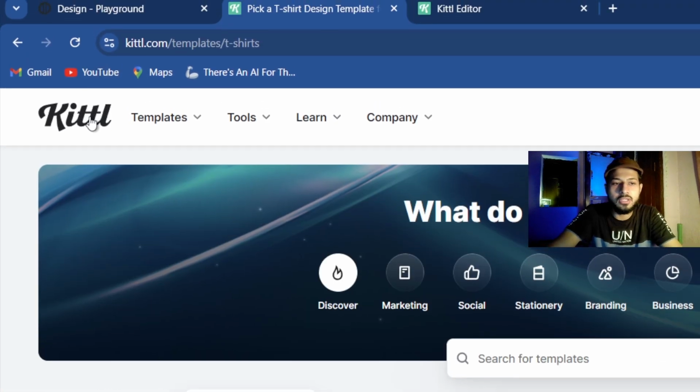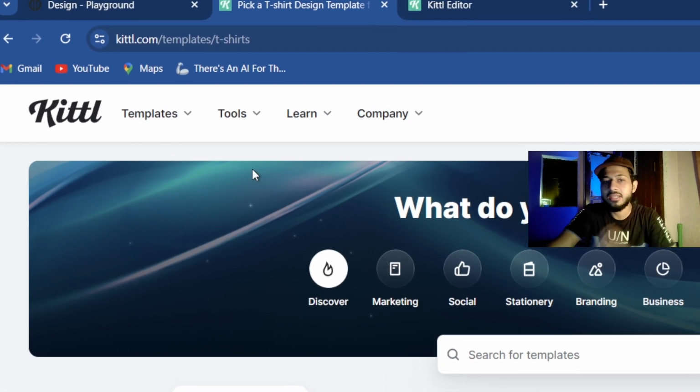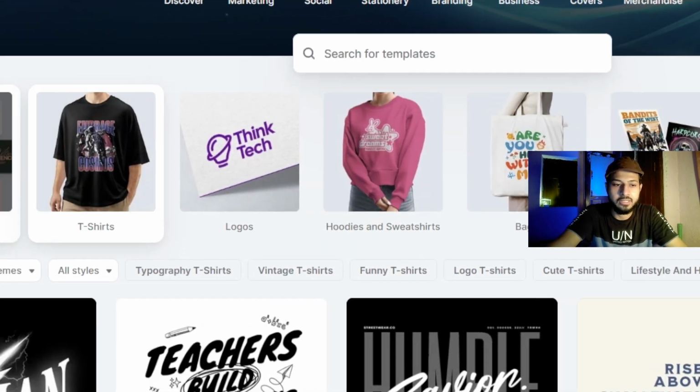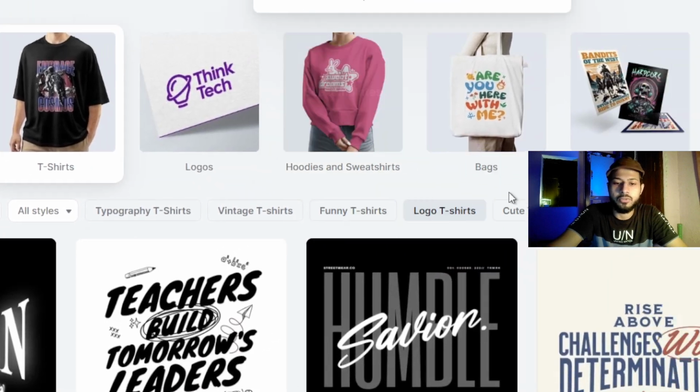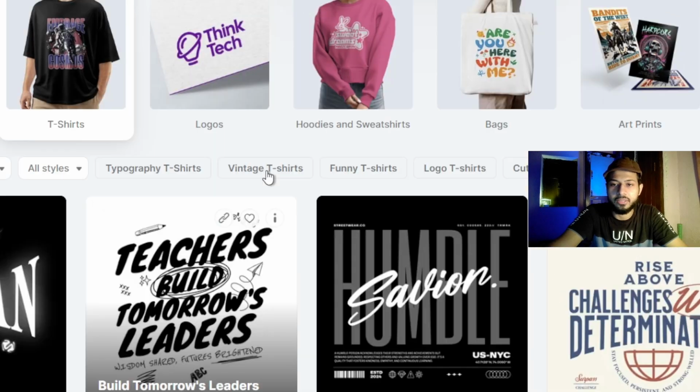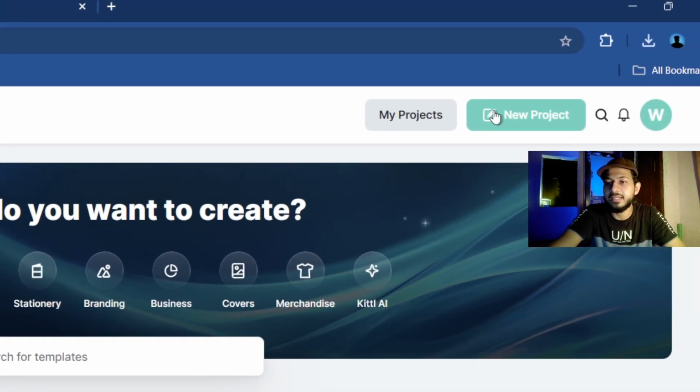It's very easy. Just go to this website named Kittl.com and sign up with your email ID. Then after that, you have to choose what your product is. Select your product: t-shirt, logos, hoodies, sweats, bags, art, or anything else. Or you can also select the design from here. And if you don't have anything, just click on new project.